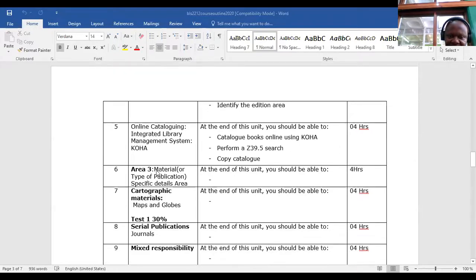Week 6, area 3, which we have never looked at, and this now defines what we call non-book materials. It is non-book materials which have area 3. Area 3, we refer to it as material or type of publication specific details area. And for area 3, those materials, we shall start with cartographic materials in week 7, where we shall catalog maps and globes.